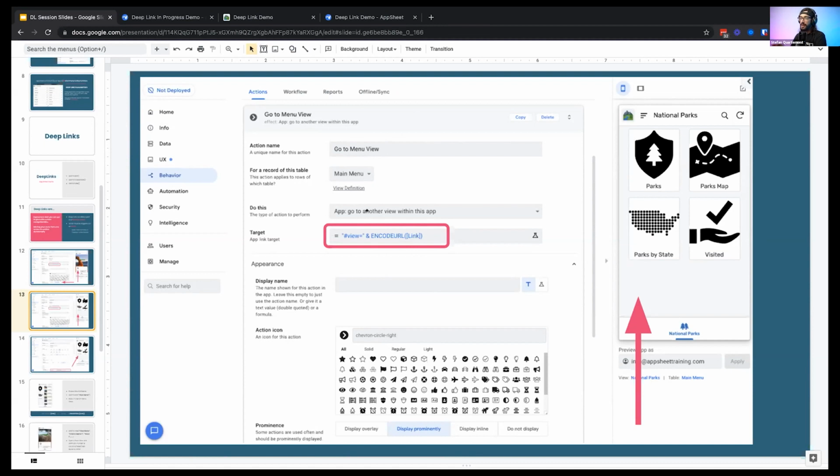And then I selected app, go to another view within this app, and I gave it a target. Now this time, instead of using a deep link expression, I'm just showing how you can manually construct it if you want to attempt that. So I have my hash mark and view equals, and then an ampersand to say, join it to another thing. And then I use a special expression called encode URL, again, because certain things have to be encoded for URLs to read it properly. And then I'm passing in the column value link from my table. So each one of these records has a link property defined in my spreadsheet, and it is taking them to a different place. And so that's why I'm putting it inside of my deep link expression there. Again, I set that to display prominently, but that would only make it show in the detail view, which actually doesn't happen here.